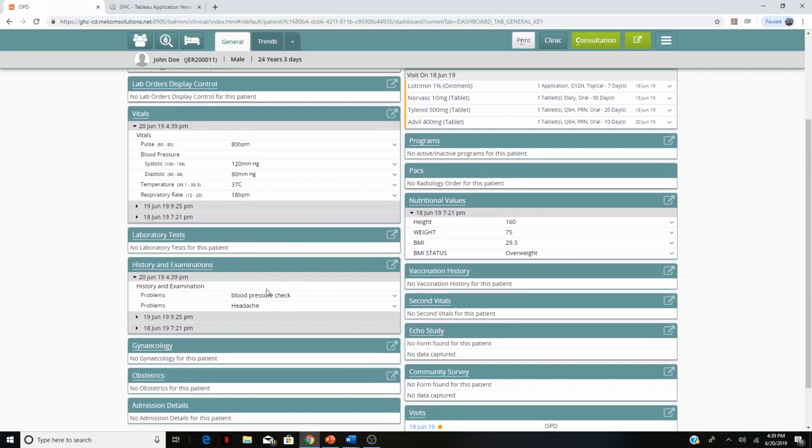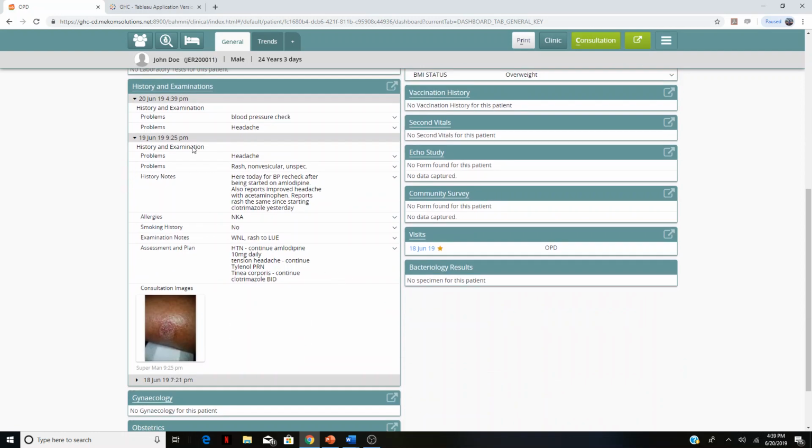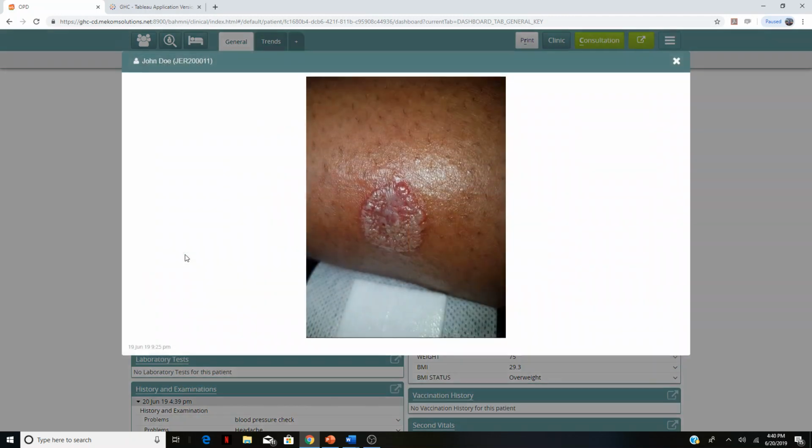While we did not chart very much, we'll take a look at other visits to see other charting. This was a visit that was done yesterday. The patient complained of a headache and a rash. In your history notes, I placed the reason why the patient was there, the assessment and plan, their diagnosis, how to treat it, and a photo of the physical exam. I'm going to click on a photo to enlarge it to see the resolution.